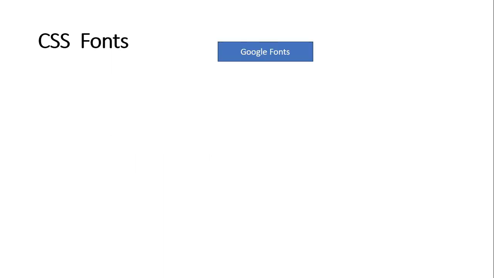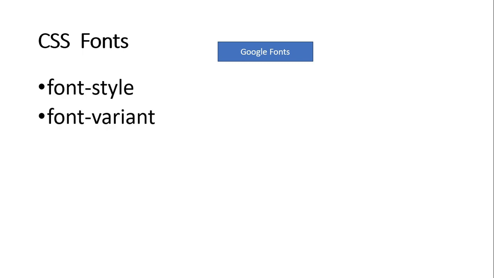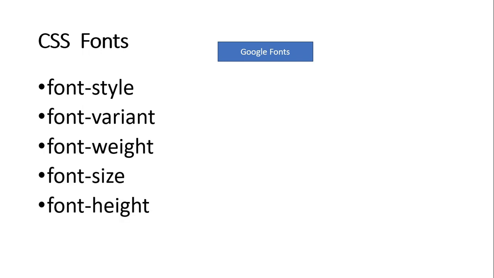After that, we'll discuss Google Fonts, and we'll use some font styles from the Google Fonts website and discuss more on it. After that, we'll discuss font style, font variant, font weight, font size, font height, and the font family. Also, we'll use the shorthand property for CSS font.